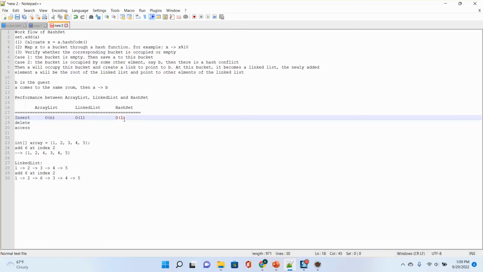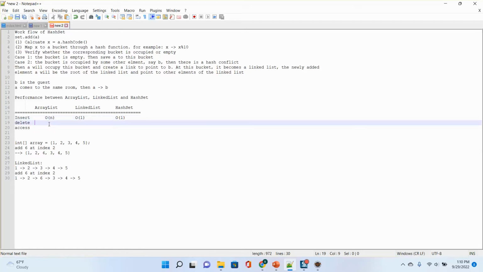I already talked about the workflow of HashSet. It will calculate the new element's hash code and then directly go to the bucket. And then most of the time the bucket is empty, then I just add it. And delete is the same. So you can think about delete by yourself. This is a big O of 1.